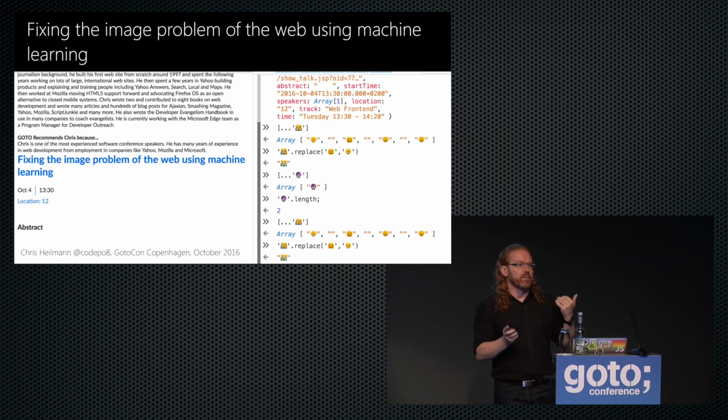So I want to talk today about the image problem of the web, and not the image of the web, but images on the web, and how we can solve these issues with machine learning and also with just tooling that we think about, because there's far too many things on the web that we're not optimizing right now.